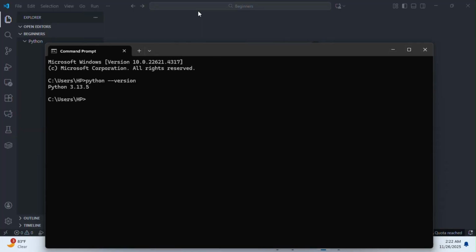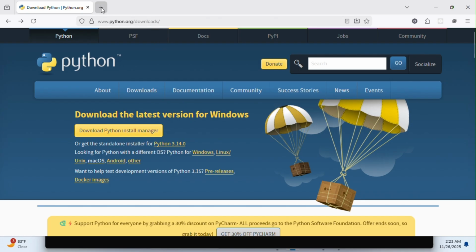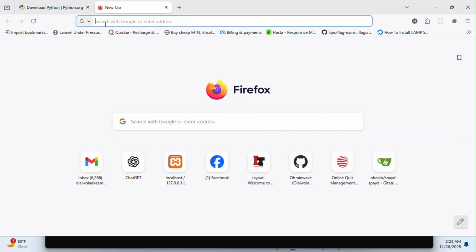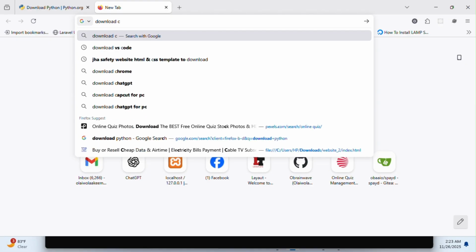Now, let's install VS Code. VS Code is our code editor. It's the one that will help you to write your Python code. Possibly, we are going to be running our Python code in the same VS Code editor. Now, go to your browser as we did when we installed Python. Type in download VS Code.